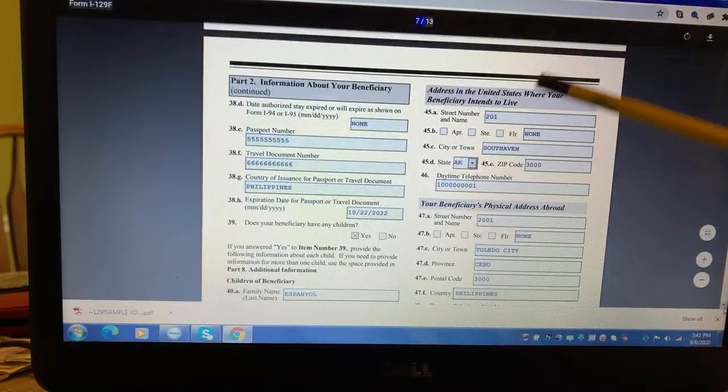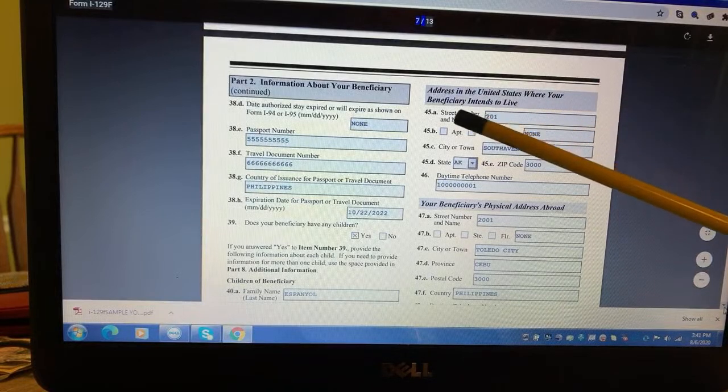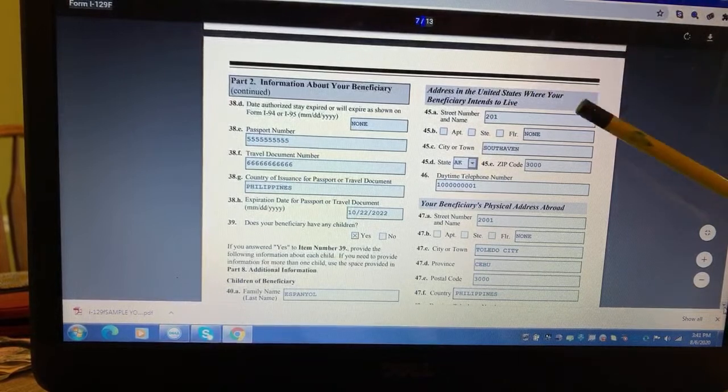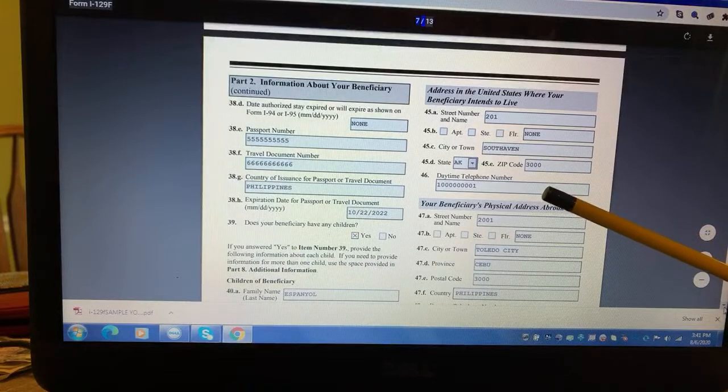And the address in the United States where your beneficiary intends to live. Meaning, your address, petitioner, must be here, okay? Your address, your street, your floor, the town, the state, the zip code, and your phone number. Make sure the phone number of the petitioner, you, is here. It's your address and your phone number.